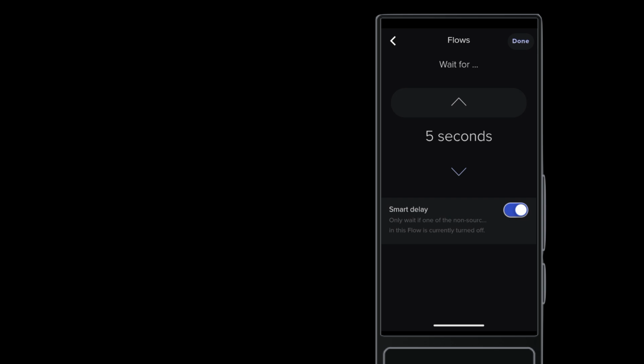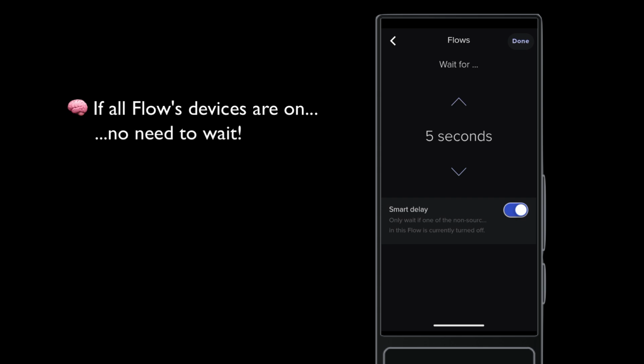And AVA OS knows when it can skip a delay. The Smart Delay option here is turned on for a delay that was added by AVA OS. It's smart because if AVA OS knows all the non-source devices here are already on, the devices are ready to take commands, so it skips the delay step.